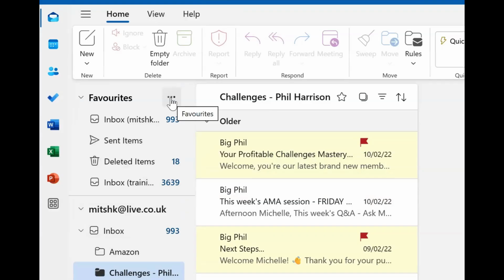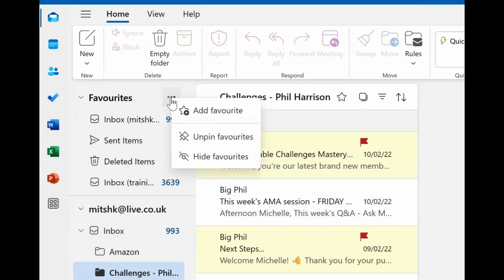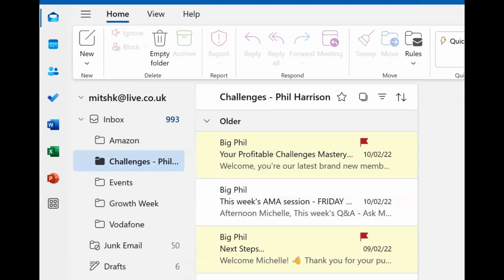The brand new feature, or another new feature, is the fact that I can actually choose to hide favorites. If I choose to hide it, you can see that it completely disappears from my list and my top mailbox simply moves up. Not sure why you'd want to do that. If you're somebody who doesn't use or doesn't want to use favorites at all, that can be useful. But if you do find it useful, like I do, then not sure why you'd want to do that, to be honest.